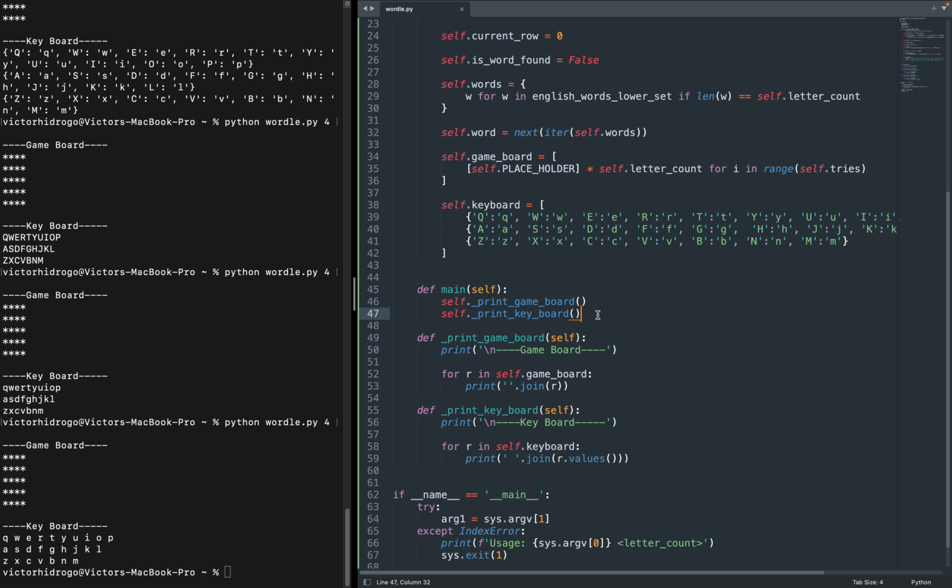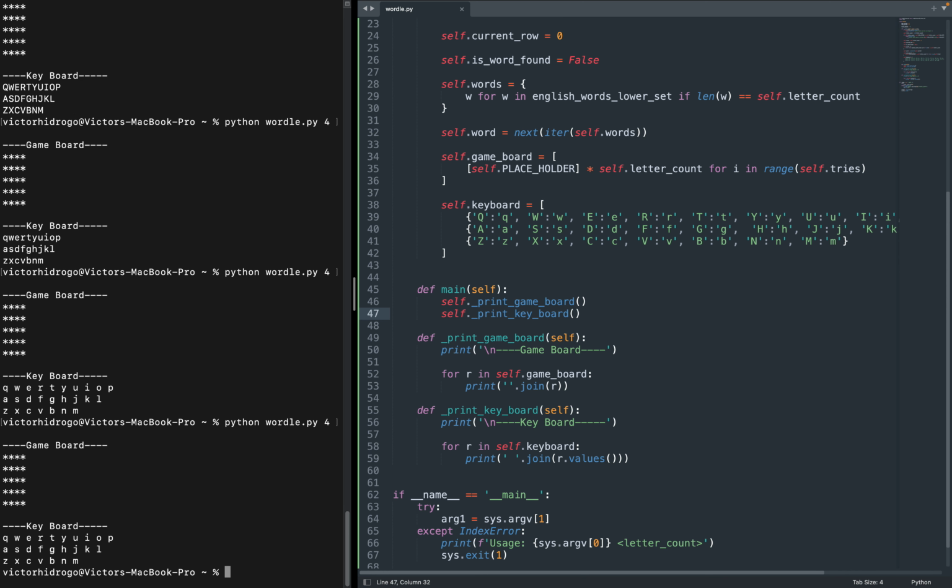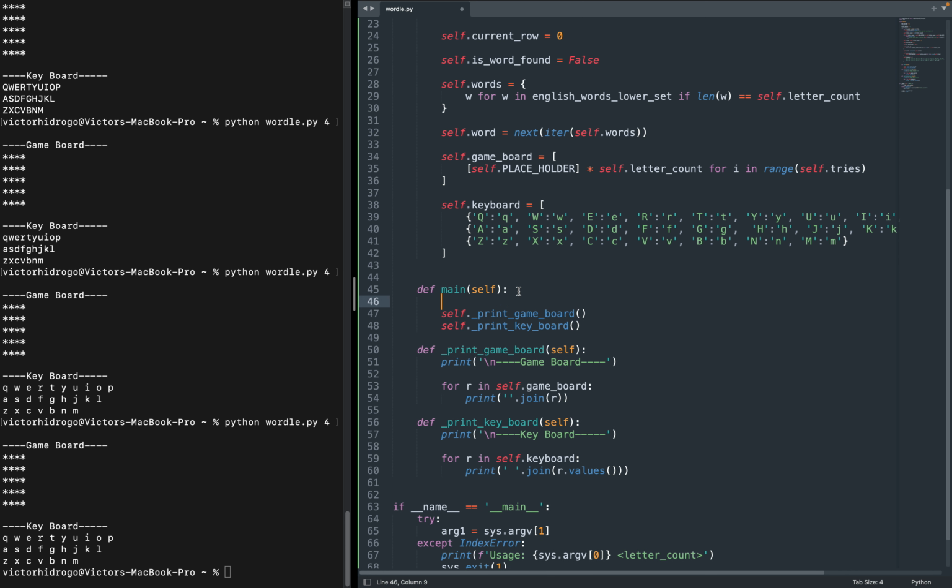So now we can go back to our main method. Currently, it's just printing the game board and then printing the keyboard one time and then exiting. But we're going to want to do that in a game loop. So we'll create a game loop. We'll do that using a while loop. You could just create an infinite loop here, like with while true. This would be an infinite loop that just runs until it's killed somehow.